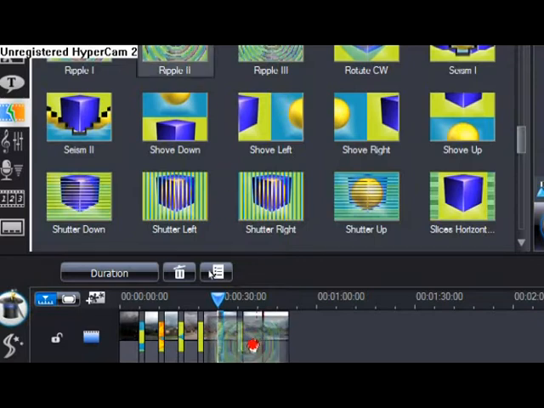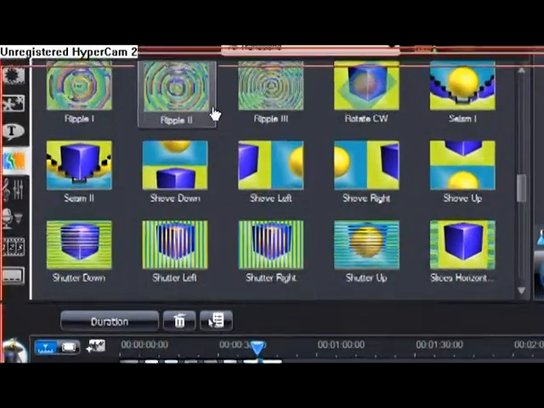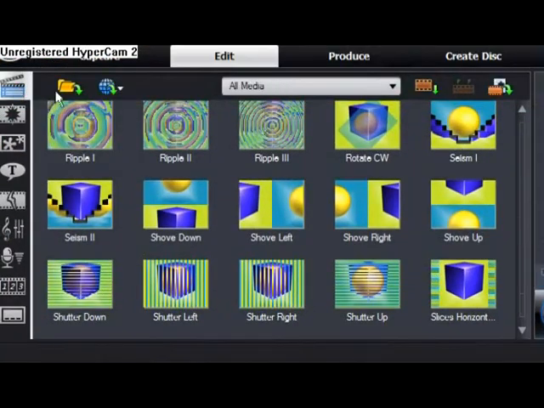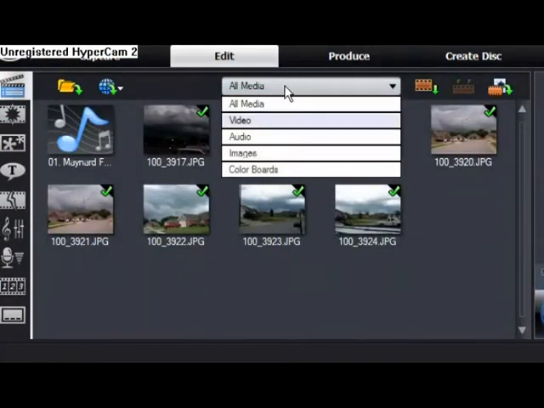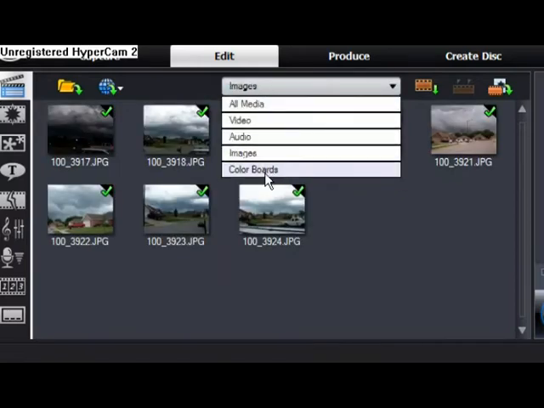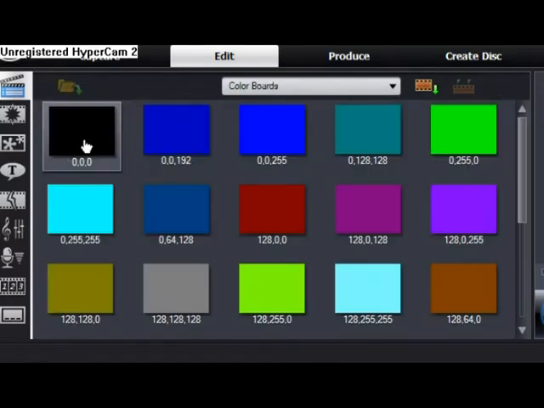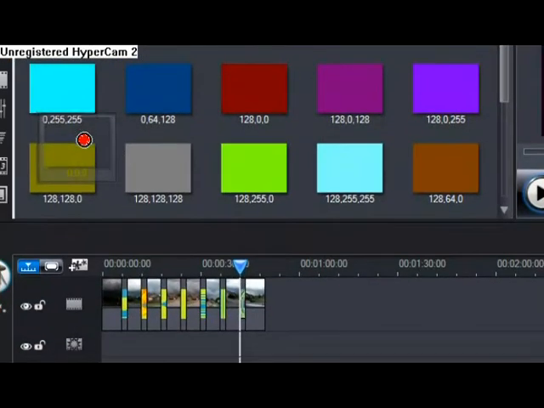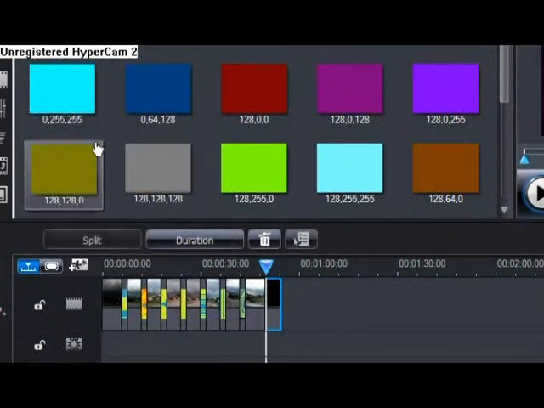videos. So one other thing I like to do is if you go back up to your media room here, your media room will actually divide all of your files for you into video clips, audio clips, images, and it comes with color boards. And for the ending, I like to add a black color board to the end.